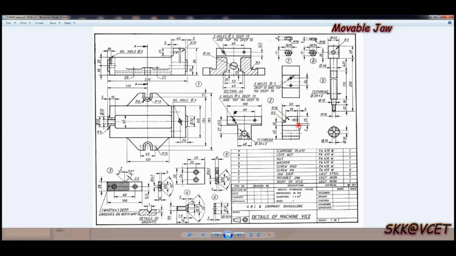Then 3 mm height, then horizontal 5 mm, then upward direction 25, then horizontal 35 mm. Once again downward direction is 25 plus 3, 28, 28 minus 10, you can get that dimension. Then horizontally 10 mm. The distance is 35, 50 minus 35 minus 5, you can get 10 mm. Then downward 10, like that profile you have to draw.